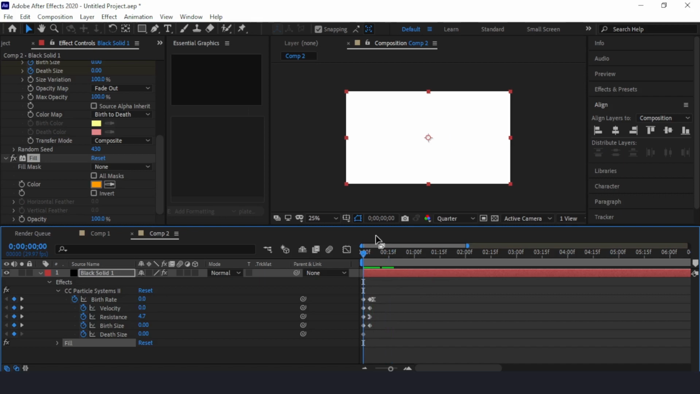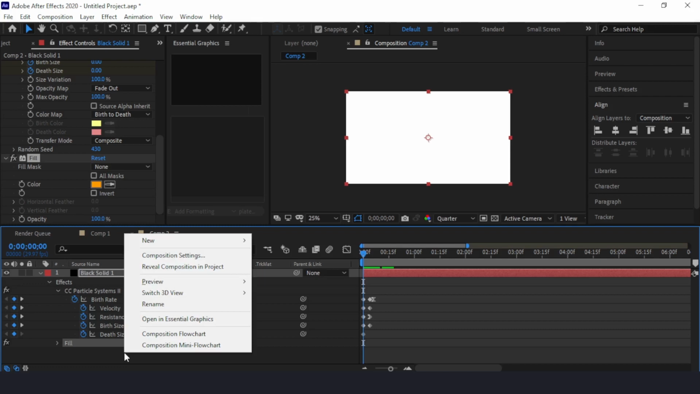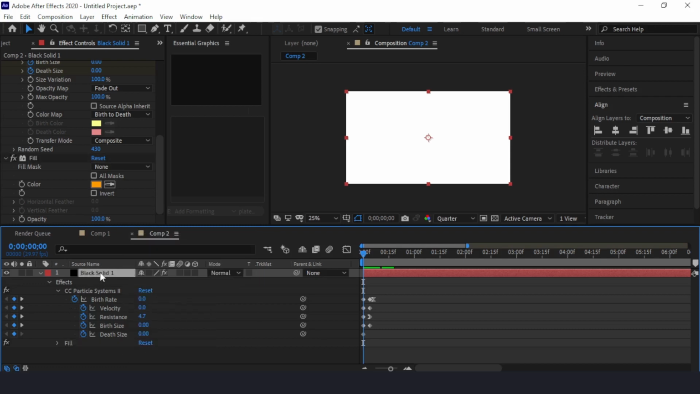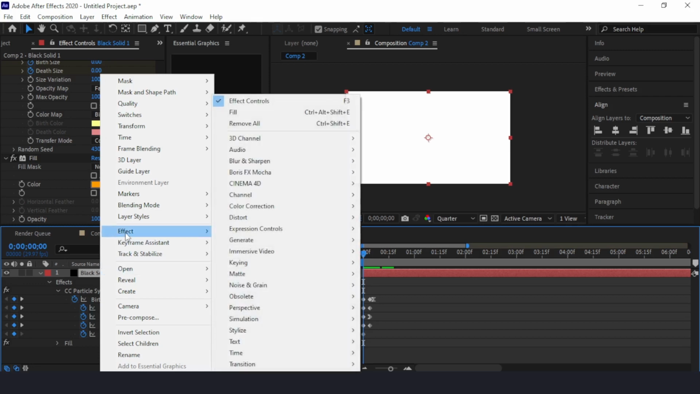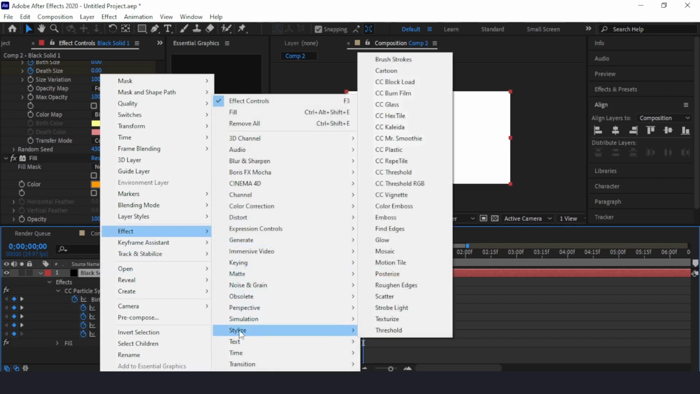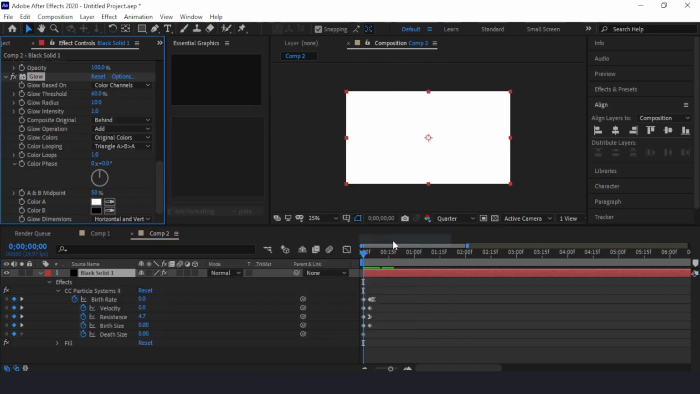So the next thing that you can add is a glow effect. So again, go into the black solid, right click, and inside the effect, go into stylize, and inside stylize, you will find the glow effect. So in the glow effect, we are going to change some properties here. We are going to change the threshold from 60% to 10%. We are going to change the radius to 100. We are going to change the glow intensity to 0.6.